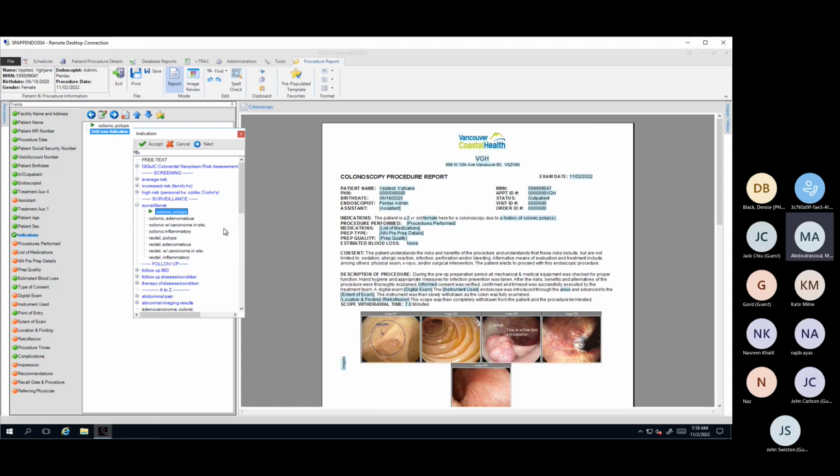Now, let's say, for example, I'm looking for something. Let's say that this list looks a bit large and I know exactly what I want to choose over here. There's a little search box over there. Simply clicking on it and typing what you're looking for will bring up the indication you might be seeking. So in this case, let's say, for instance, I'm seeking IBD. I simply type out IBD and it'll bring up all my IBD options.